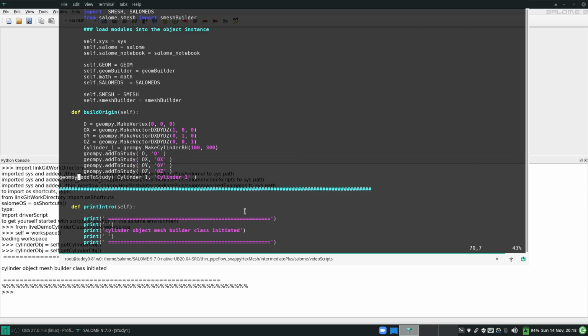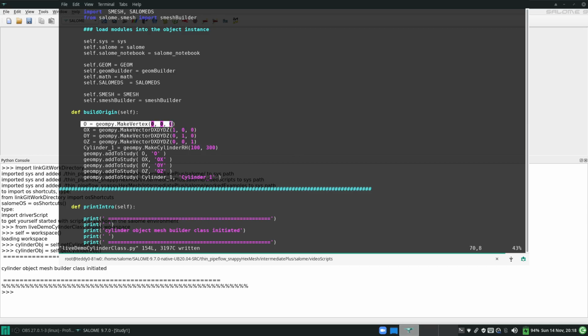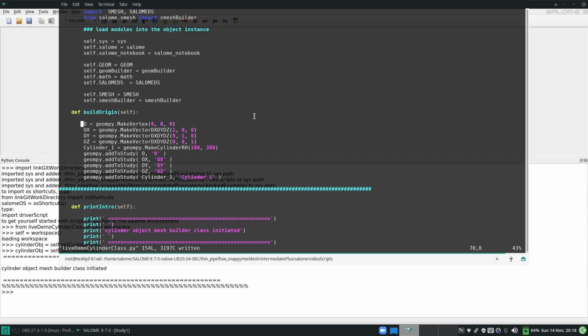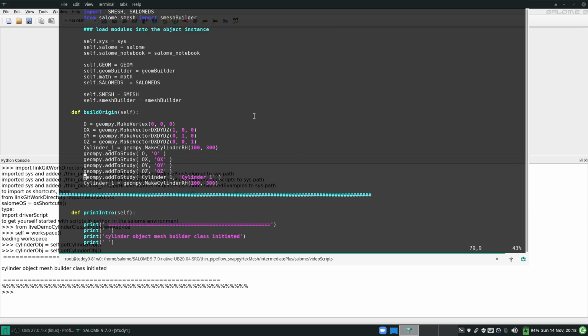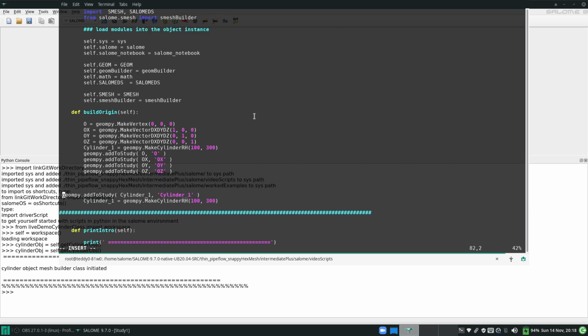Notice here we have one vertex and 4 vectors that are being made. So O is the geompy make vertex. Then OX, OY, OZ is the make vector. And this code over here is the cylinder code. So I'm going to just yank it and paste it at one side. This one will be, I guess you can say, the build cylinder part.